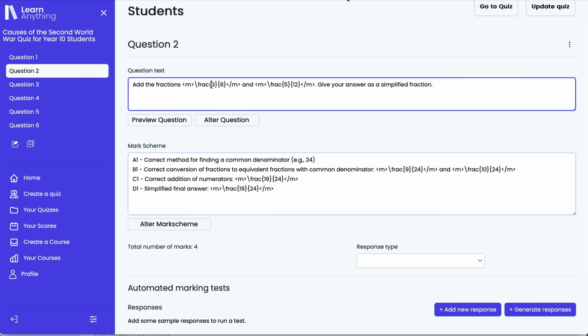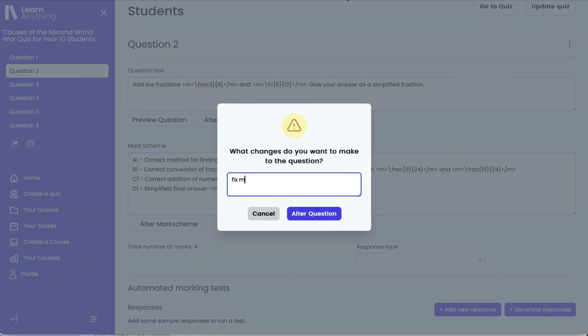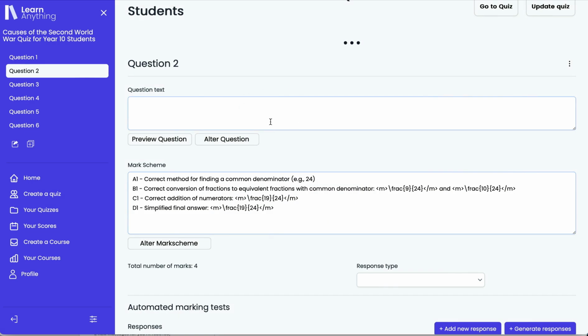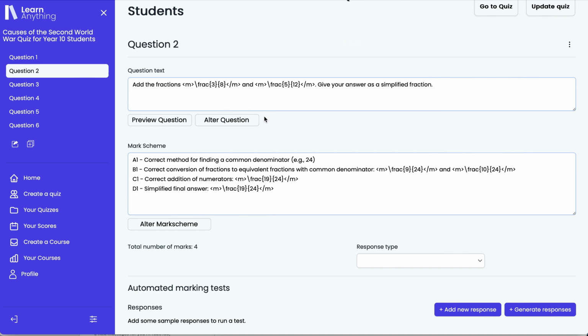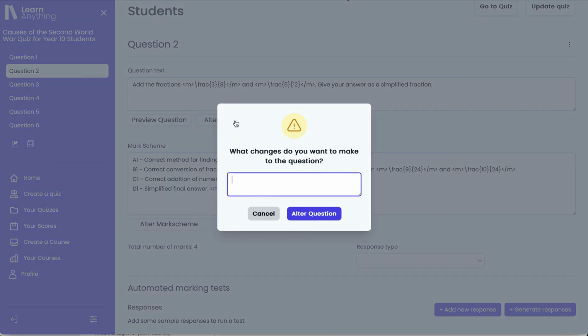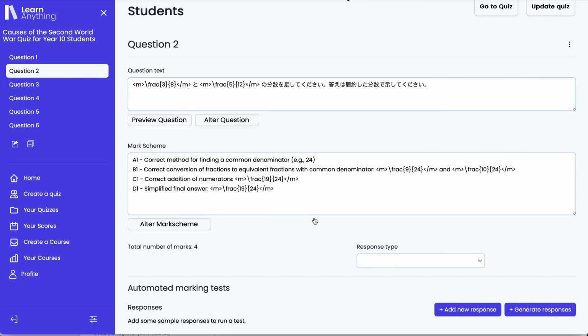Maybe I've made a mistake in my LaTeX, so let's make a couple of mistakes here, and then I can alter the question to fix my LaTeX, and then it will return the same question, but with good LaTeX. I can also change that question in any way I like. So maybe I want to translate to Japanese, and it will then create a Japanese version of the question.